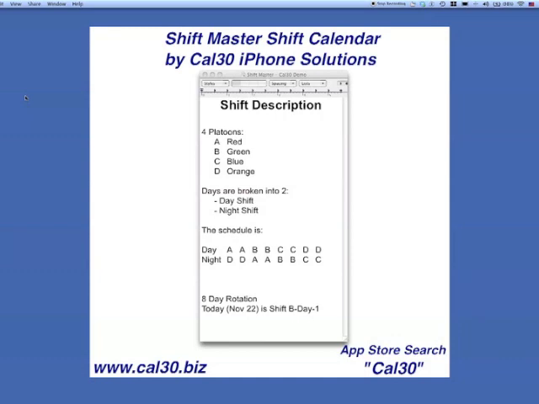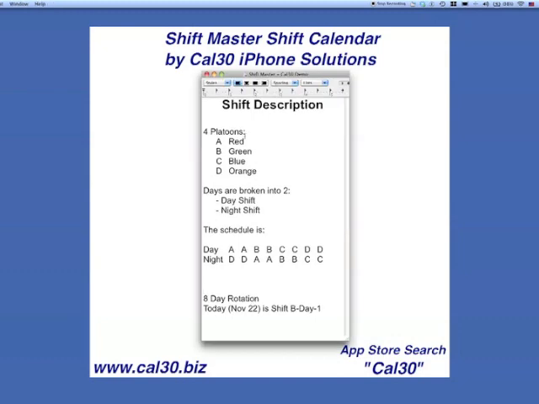This video is to be an aid in setting up your shift patterns. The first thing we need to do is describe the pattern. This particular department operates a 4-platoon rotation. They're designated as A, B, C, and D.